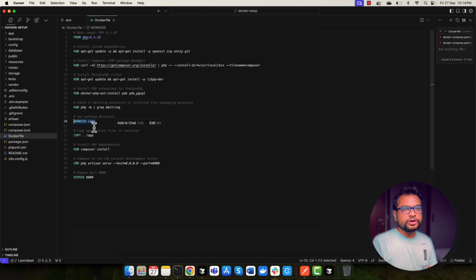So my working directory will be /app. And what I'm doing here is copying all the contents of the current directory to this app directory inside the Docker container. After that, I'm running the composer install command, so all the dependencies of my Laravel application should be installed, right? And at the end, I'm running the php artisan serve command and that will be exposed on port 8000, right? And to expose this application outside of Docker, we'll need to expose this 8000 port. So this is the EXPOSE command to do that, right?